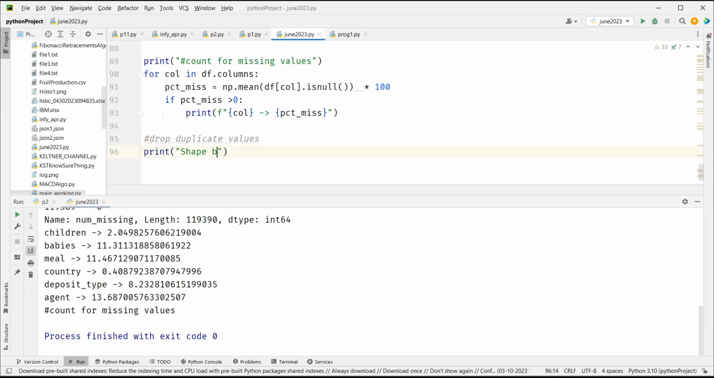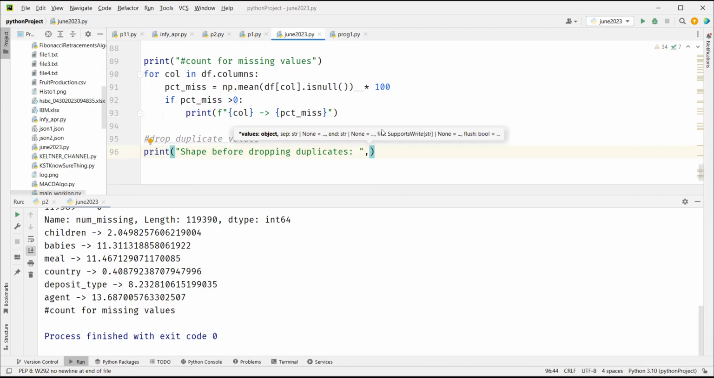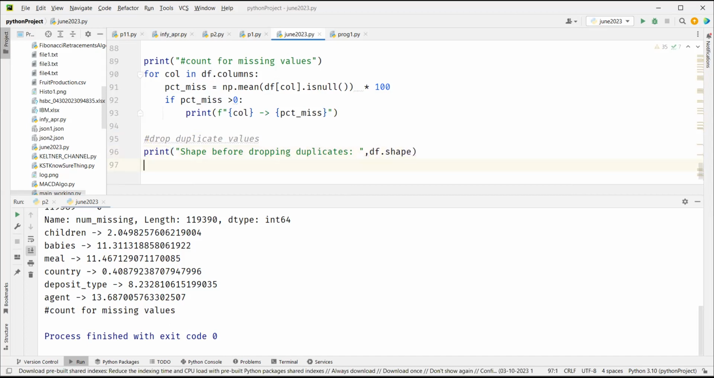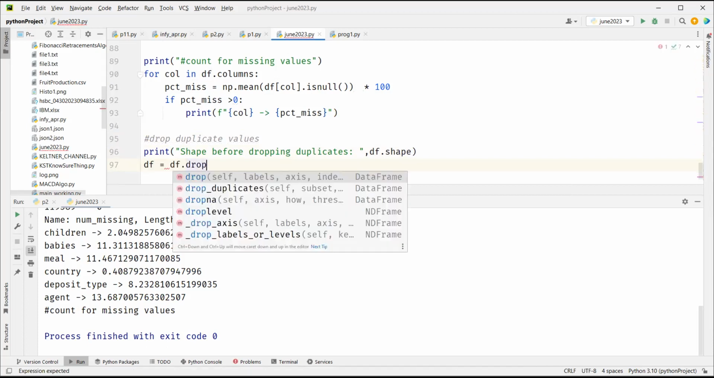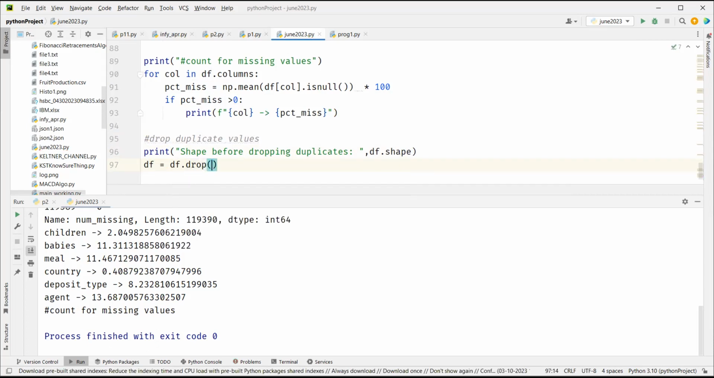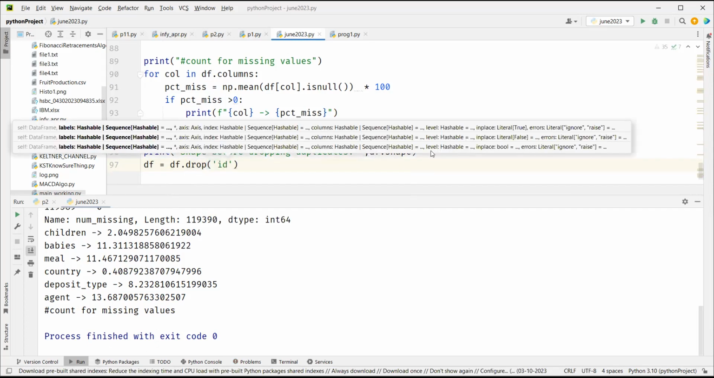So before, I'll say shape before dropping duplicates. So you can say here your df data frame dot shape, right? So this will tell us number of rows, number of columns. Now I'm going to say df equal to df dot drop. Drop what? ID will anyway be different, right? So ID we can keep it.